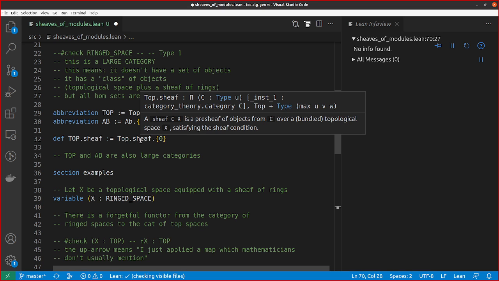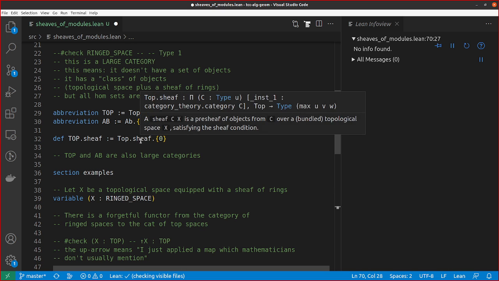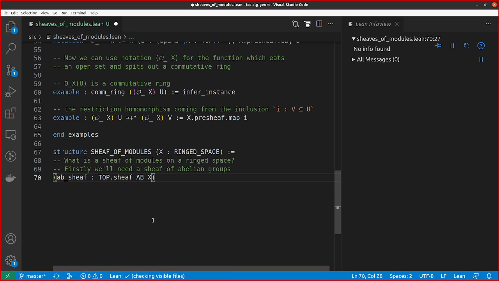Top dot sheaf eats a category, and then it eats a category and an object in the category of topological spaces, and it returns the type of sheaves of objects taking values in that category. And interestingly enough, it doesn't need limits, so they must have some other definition that doesn't need limits. So there we go. First we'll need a sheaf of abelian groups.